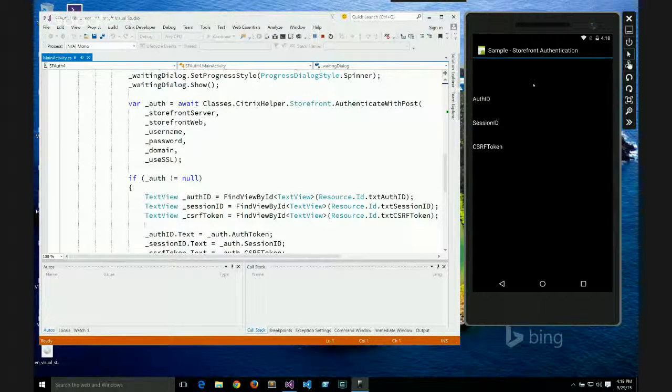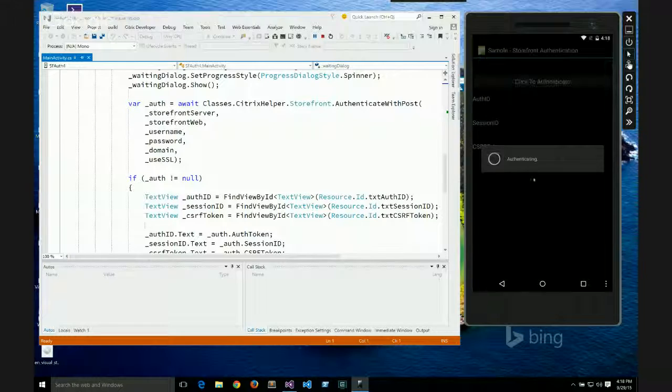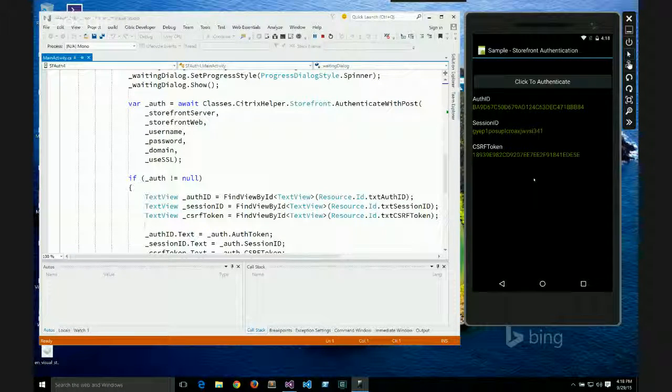So we say click to authenticate here. We're going to provide the authentication back into the Storefront, and you can see now we actually have our auth ID, session ID, and token that we're going to need for all subsequent requests. So that's all. These samples are, like I said, Lego blocks that you can build on top of. They're not meant to be sexy or anything. They're just meant to show you how to get started.